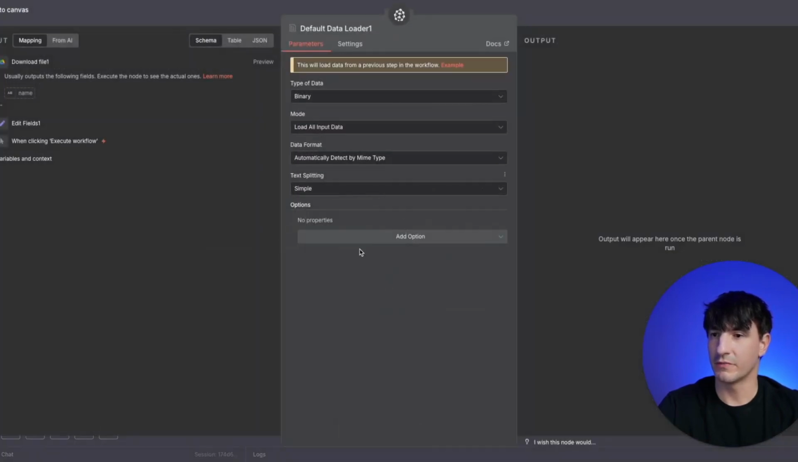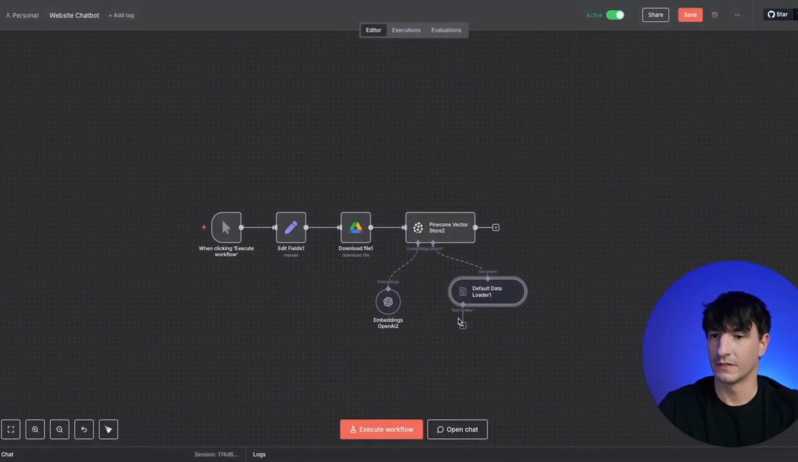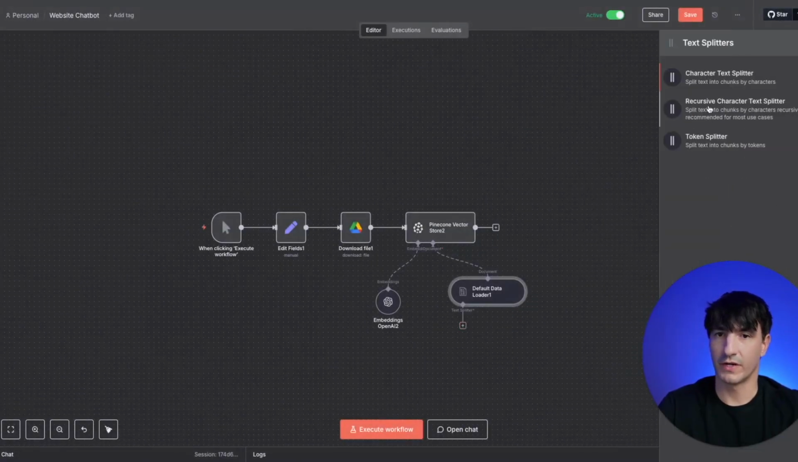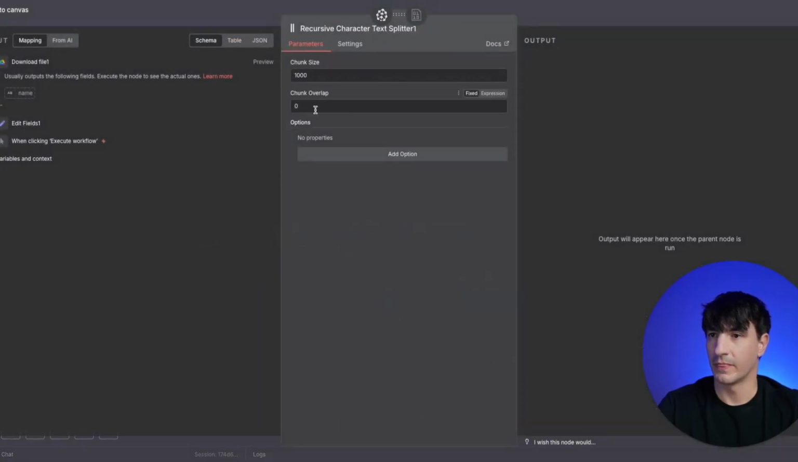Actually, we want to come in here and add a custom text splitter, and we'll just go ahead and do recursive. Chunk overlap. So basically, chunk size is how large the chunks are. Chunk overlap, you overlap the chunks a little bit to make it more continuous with the data storage, so people like to put a little overlap there. So we can maybe do 100.